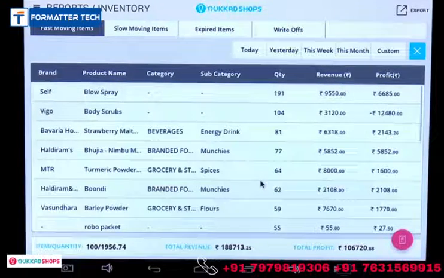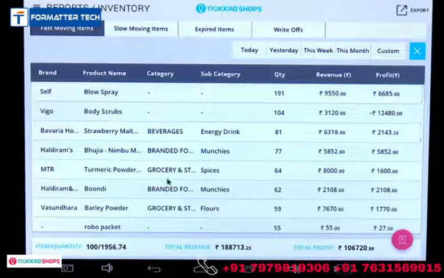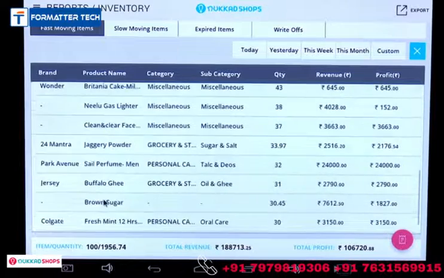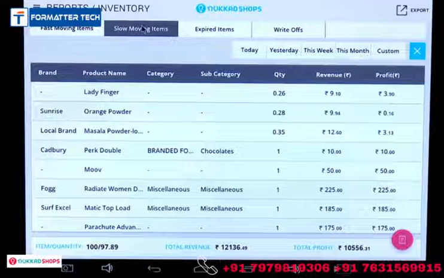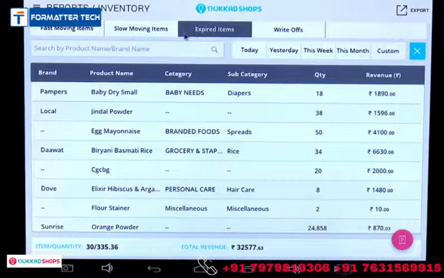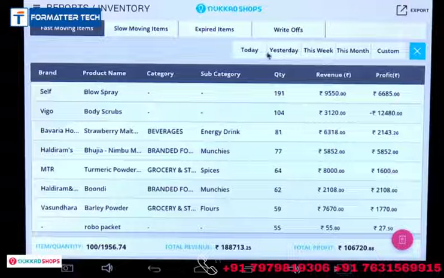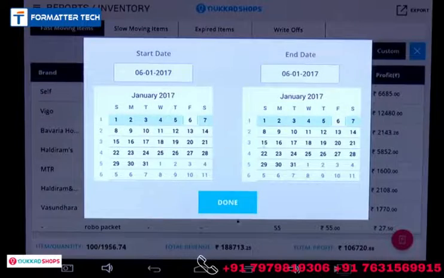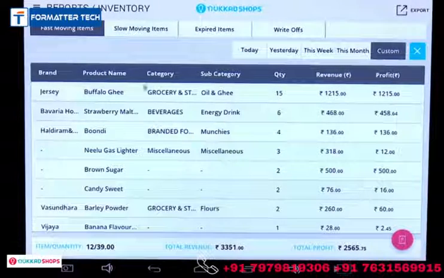At times we invest in slow moving items and our investment gets blocked. So basis on these reports, we understand that we need to invest in fast moving items for faster rotation of the investment. All the information related to fast moving items, slow moving items, and expiry items is shown here. If you want any detailed day specific information, you can check today's, yesterday's, weekly, monthly, or any custom date filters.